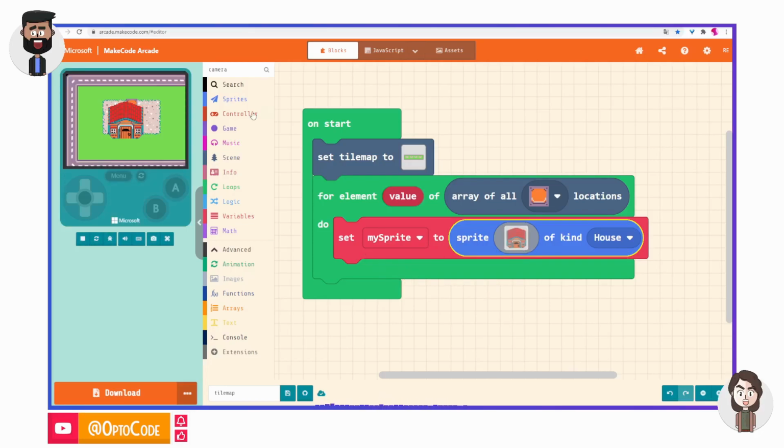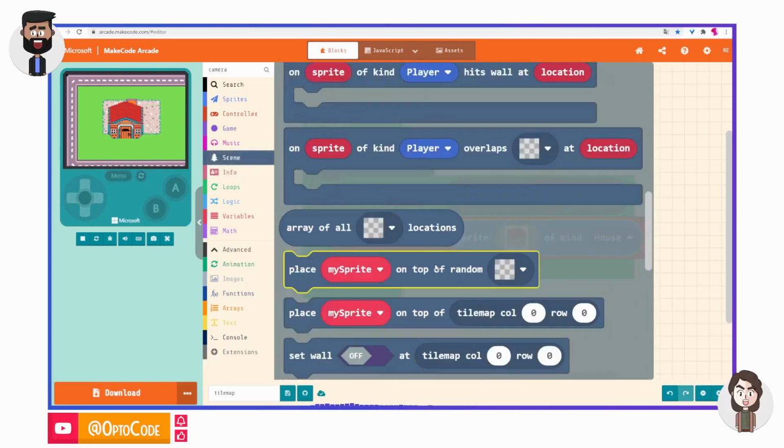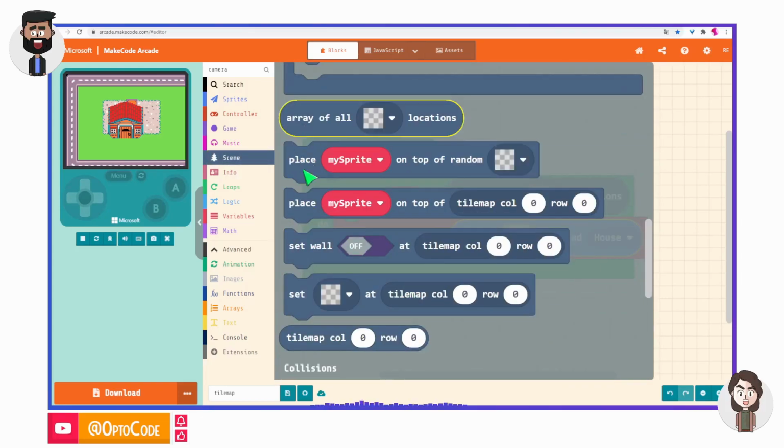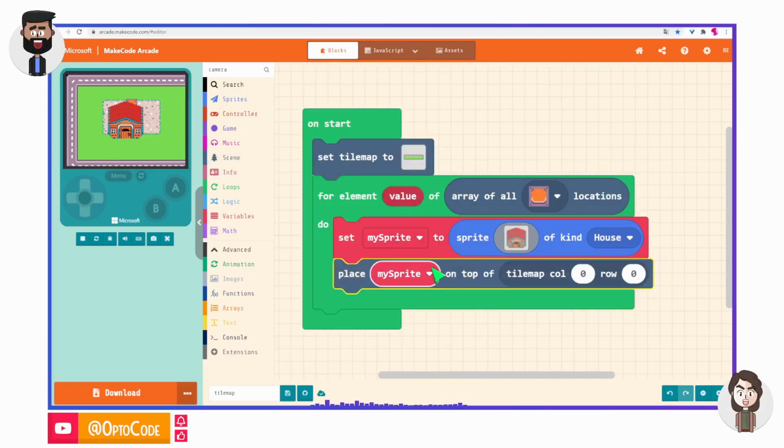Now we're going to replace basically the orange tile with a house. So we're going to use what's called a place block, and that's under scene. Yes. Okay. So it's a place. We don't want it to be random. There's two options, a random one and a definite one. We know where we want it to be, so we're going to use just the definite one.